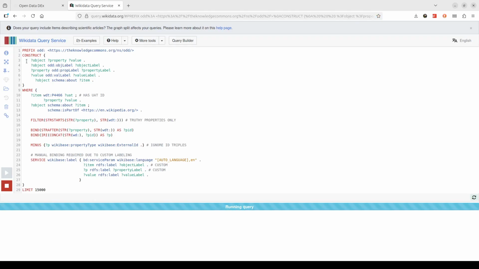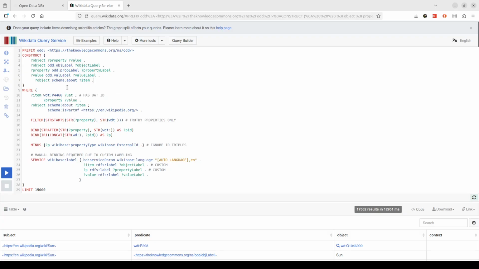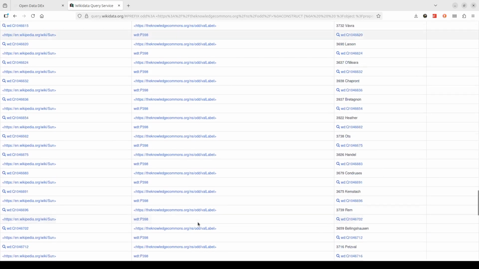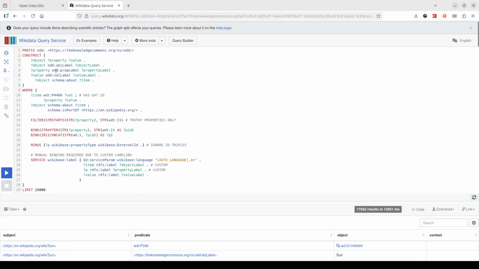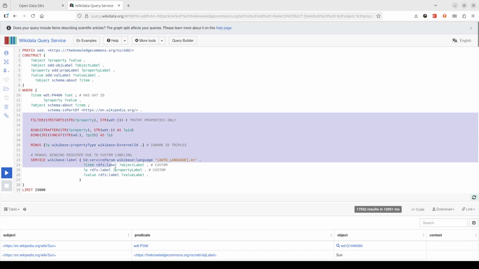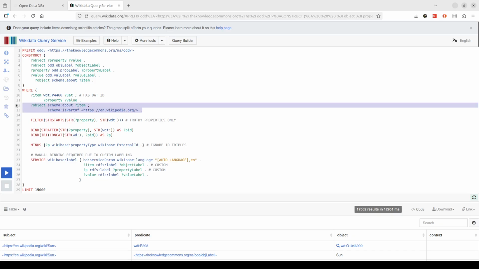And while it's running, this is the most important line right here. This is saying we want all items that have the property unified astronomy thesaurus ID, and it doesn't matter what that ID is. And then we're getting all this data. Some of those triples are the constructed triples here. And this is to get good properties and values. This is to say we want the Wikipedia page instead of the entity's URI. So this is the most important part.